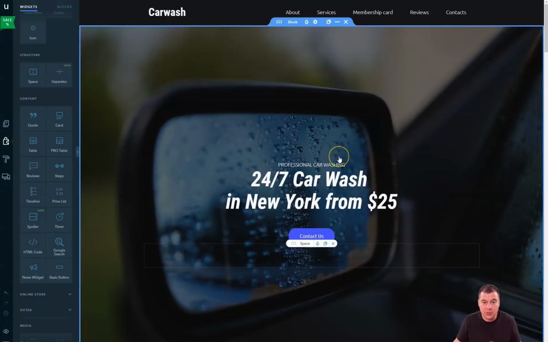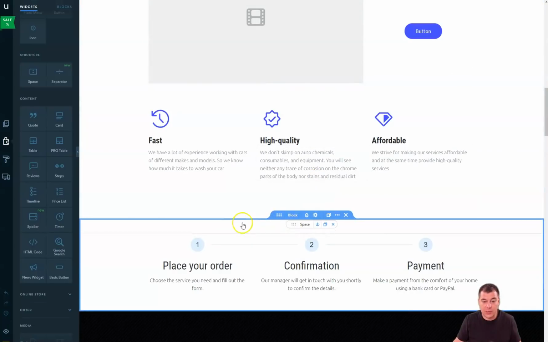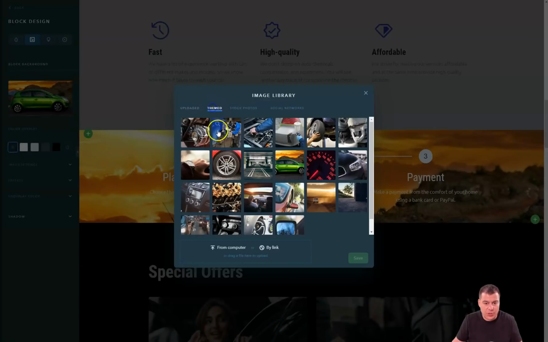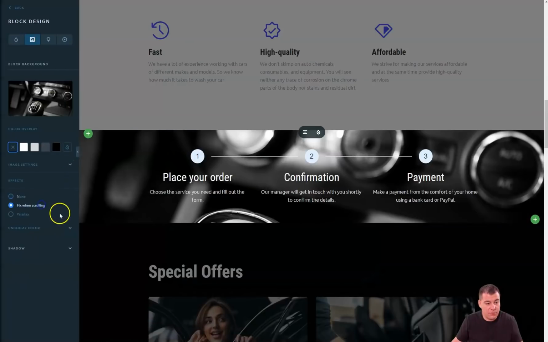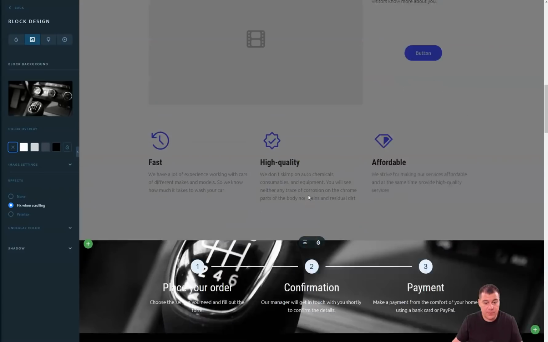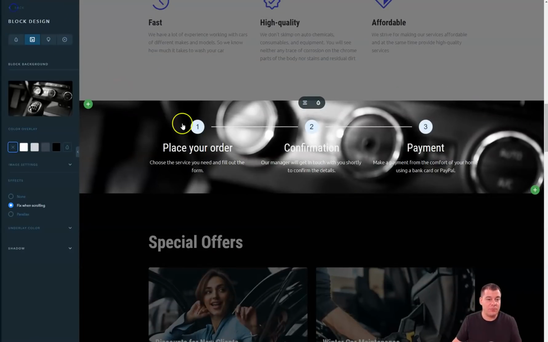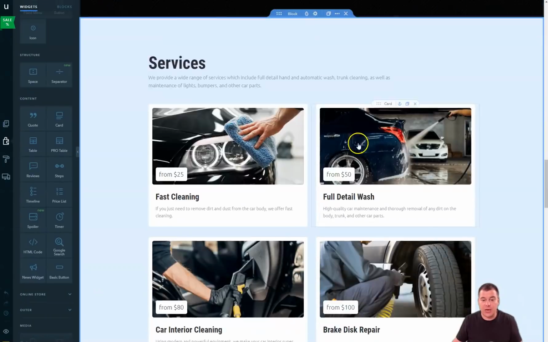It's absolutely easy, guys. And for example, I want this block to be in this color, maybe, or in this color. I need to change the background. It's not quite beautiful. Fixed when scrolling. You see? This is totally insane that you can make everything really fast, really easy, and with just a couple clicks.